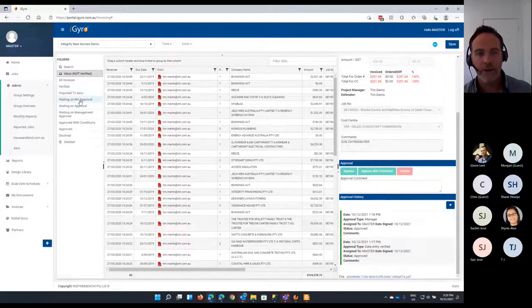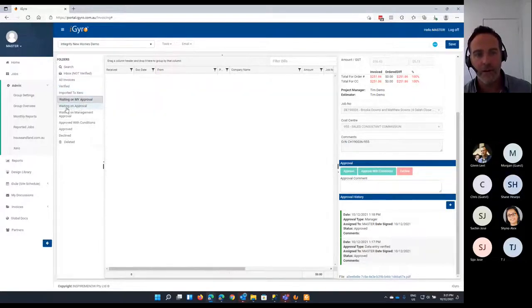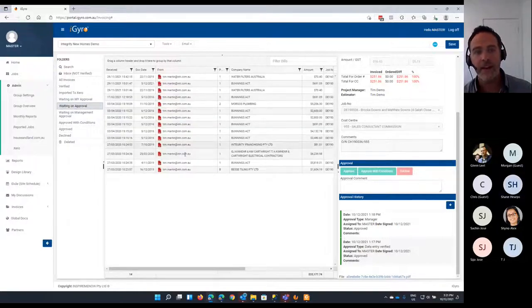Right, yeah. So you'll notice in your business here, you'll have these folders for waiting on my approval or waiting on approval. Anything in here shouldn't have been synchronized into 0 yet. Once they're approved by the person it's waiting on, that's when they'll be uploaded in that next sync.